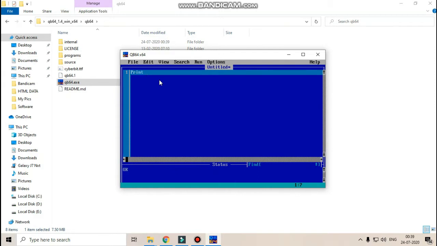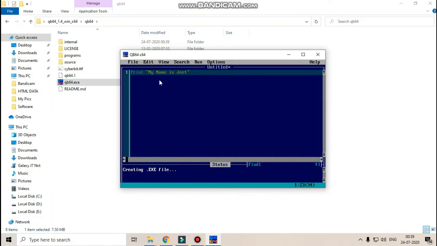Let's check whether it's working or not. Write the first command, print, in a double quote. I will print my name, G, and press F5. See if it's working or not. If you get output, it means it is working, otherwise it is not working.